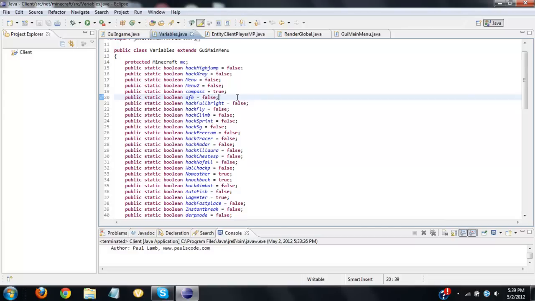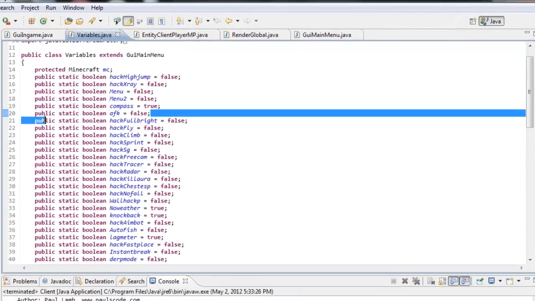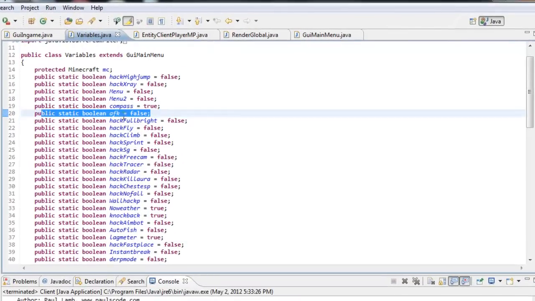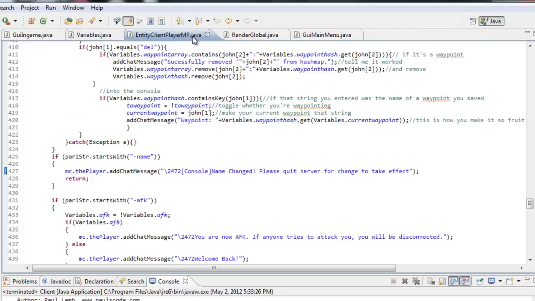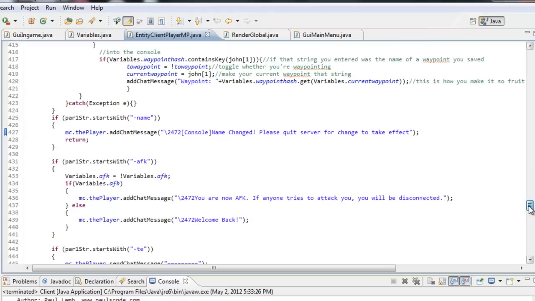So, what you want to do first is create a public static boolean, AFK, and make that false, so it can be toggled. Okay, so once you do that, go into EntityClientPlayerMP and create your toggle, and you can add chat messages if you want.